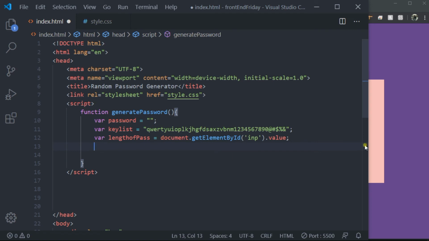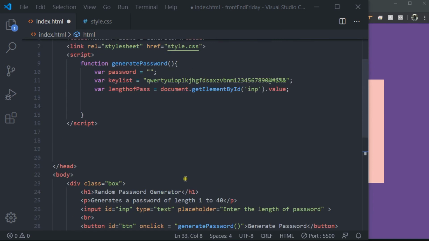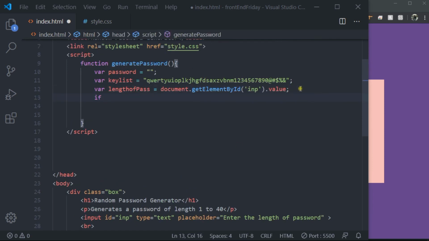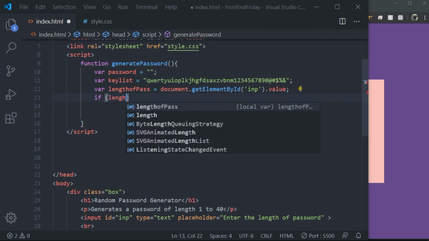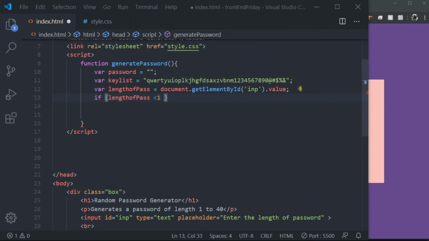Now we need to generate a password of length between 1 and 40. So if someone exceeds this length, then we need to display another message. So we will write a simple conditional here, that if the length of the password is smaller than 1, let me just use one more bracket here.